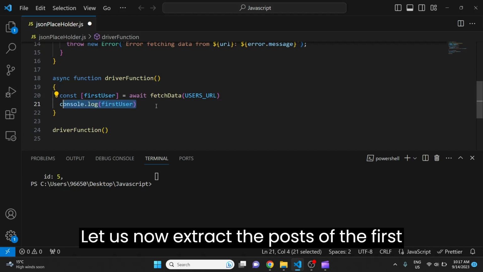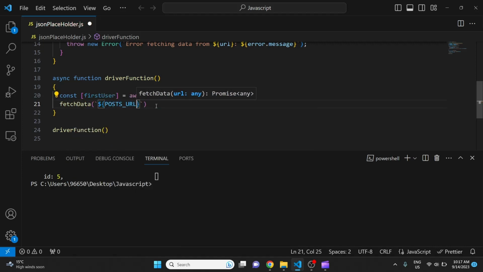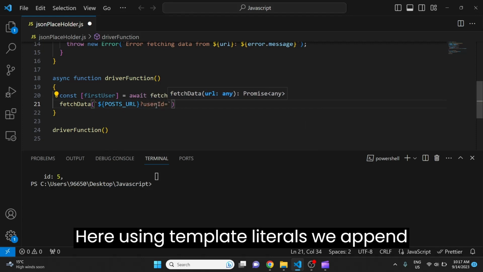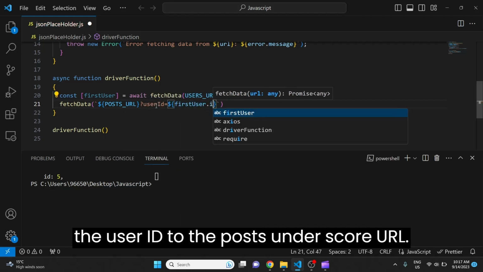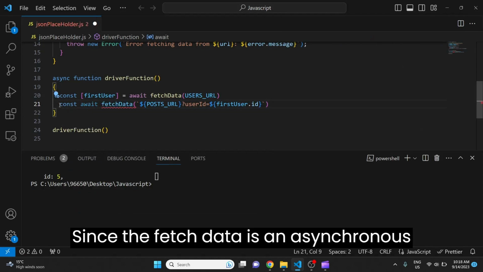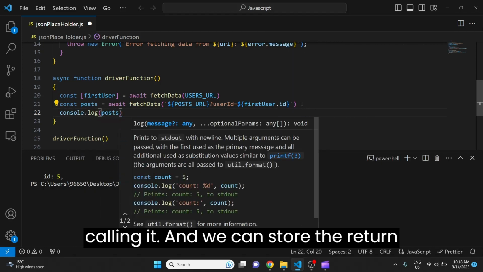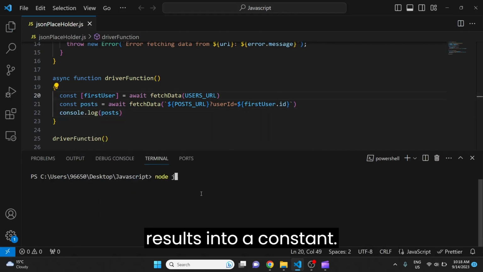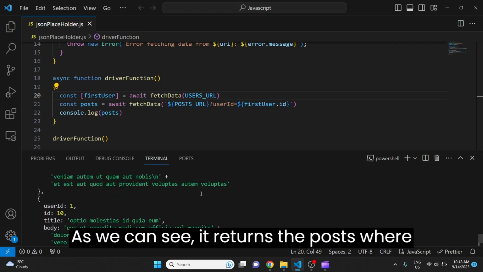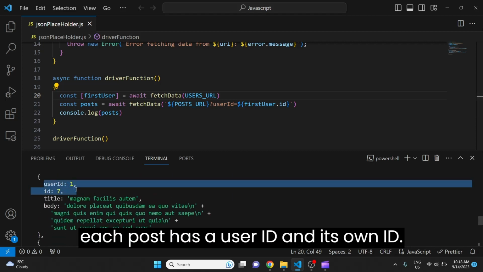Let us now extract the posts of the first user using its ID. Here, using template literals, we append the user ID to the posts_URL. Since the fetchData is an asynchronous function, we have to put await when calling it. And we can store the return results into a constant. As we can see, it returns the posts where each post has a user ID and its own ID.